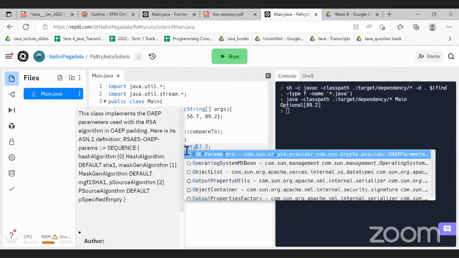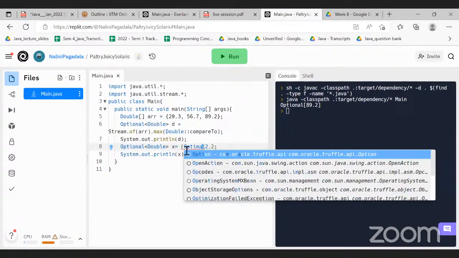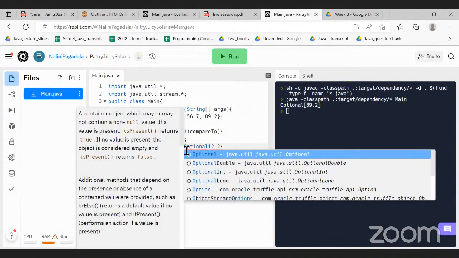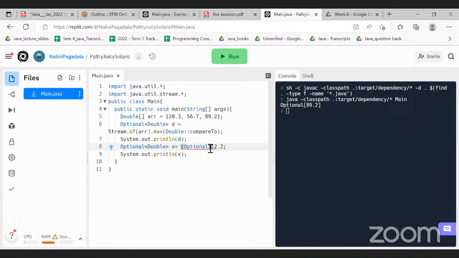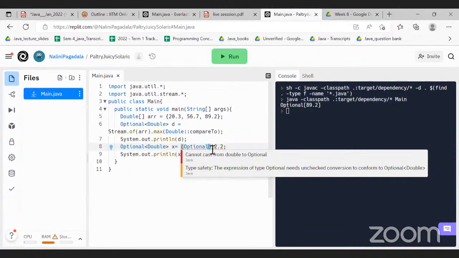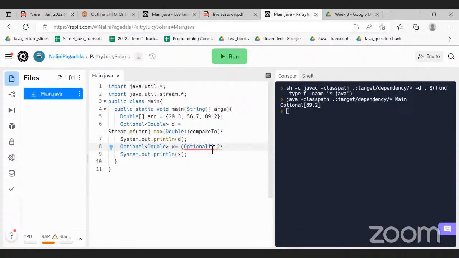How to get rid of this, ma'am? Any idea? It is Optional dot of. Okay, can you try that? There are some methods to create the Optional. Yeah, Optional dot of.